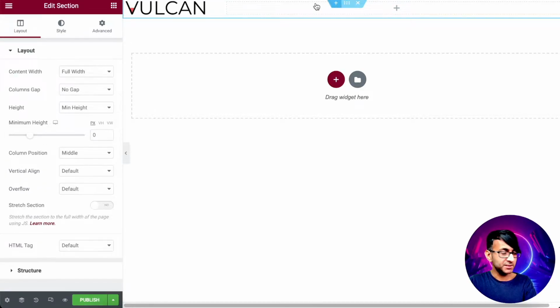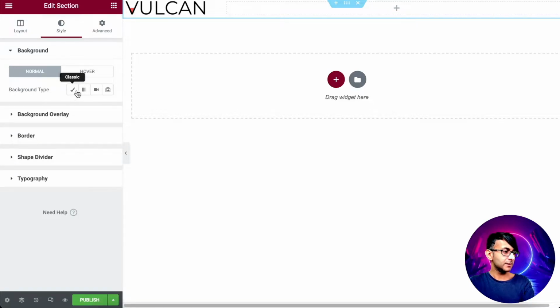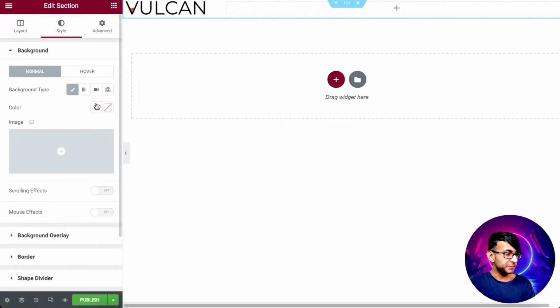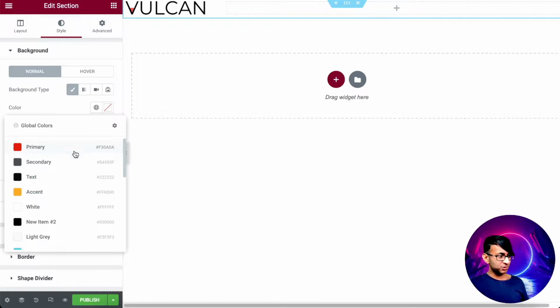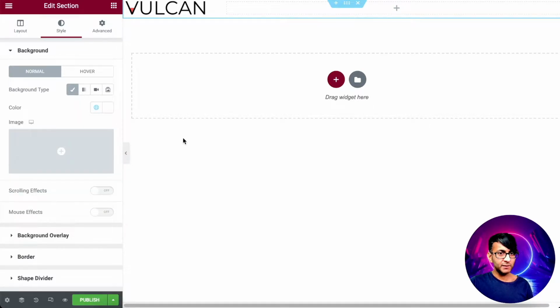First thing I'm going to do to my section is go to the style and give it a background type. And rather than putting in an image or a gradient, I'm just going to put a white color. If you don't put in a color, your background will actually be transparent. Even though it looks white to you at the moment, it is transparent, which we don't want. Remember though, we are going to drop a menu in here later on.